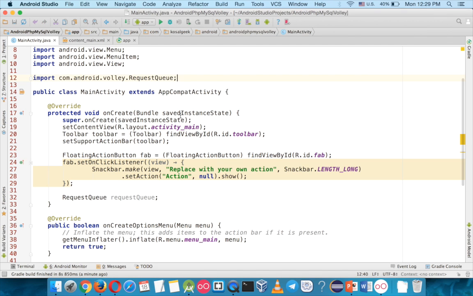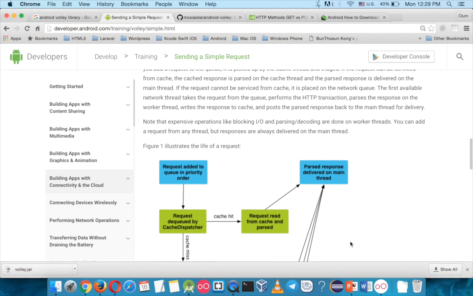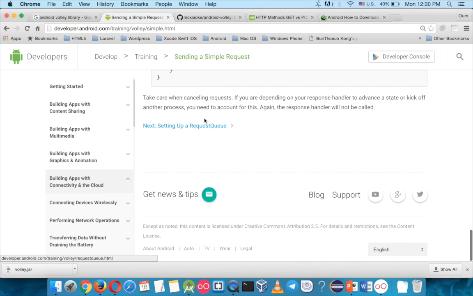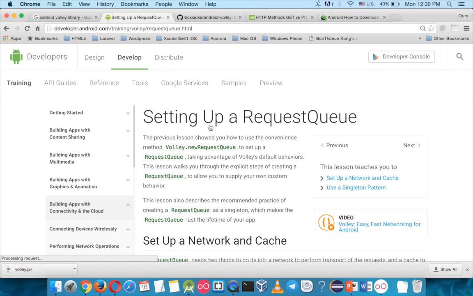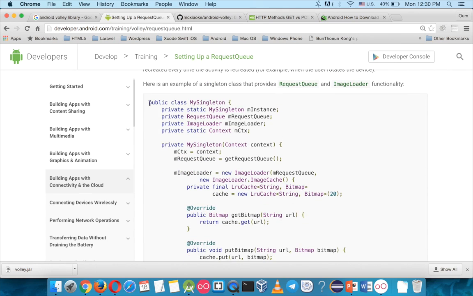Okay. Now you have the library installed already, but you still need one more thing. The RequestQueue here is a class, and you can create many objects from it, which is not good. So Android introduced another concept. You go to setting up a request queue, and you go down, and it is called singleton. Singleton is a part of the design patterns from the Gang of Four, which helps you prevent creating many objects from one class.